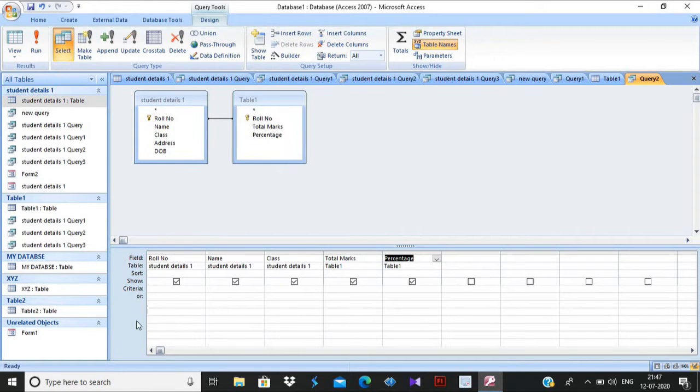Now we will discuss these options, what they are. First of all, this upper pane where these boxes are is called the object relationship pane. I am setting relationships here, so it is called the object relationship pane. And the lower pane is called the design grid, where you can design any query.